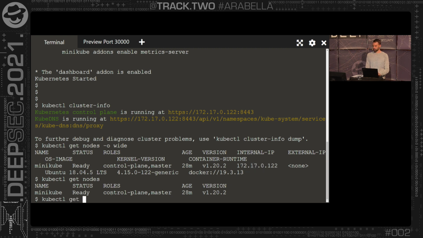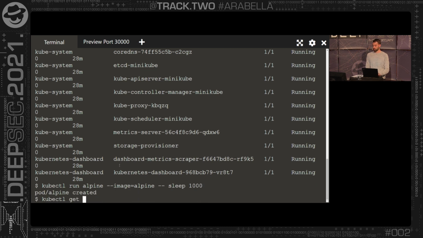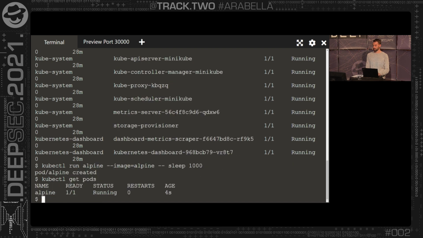We can also do a kubectl get pods, all namespaces. So we see all the pod objects that are running, like the kube API server itself, the etcd database that we saw before, and all the other Kubernetes components. And if we want to start our own workloads, we can just create one with kubectl run Alpine, for example, or we could also run an Ubuntu or whatever. We define the image, and we just sleep, and that's it. Now we can say kubectl get pods in just our namespace, and we see that the Alpine image is running already.